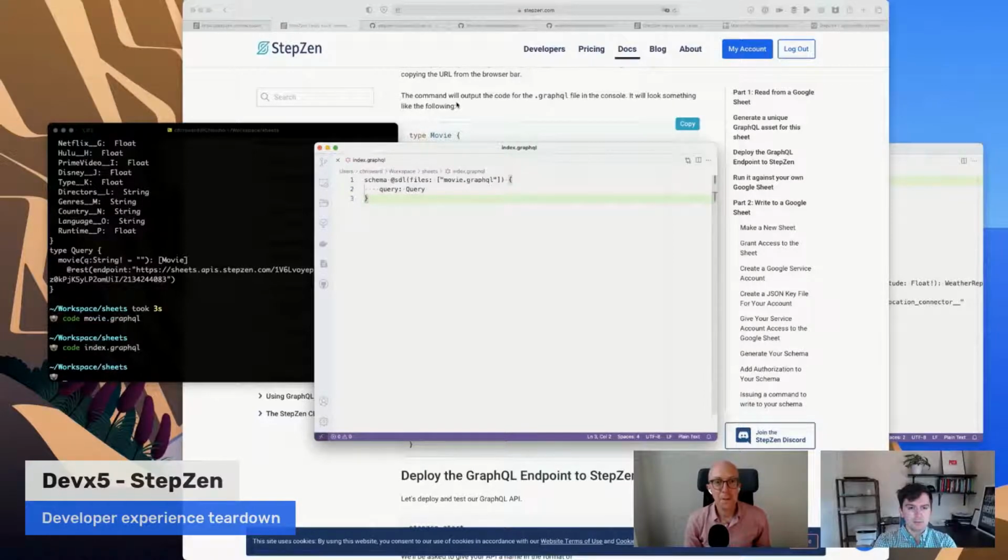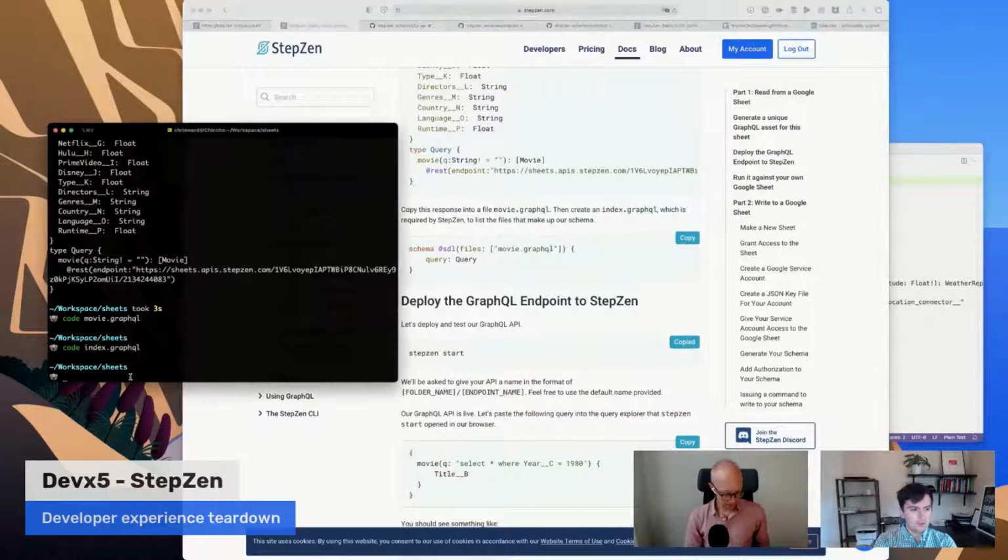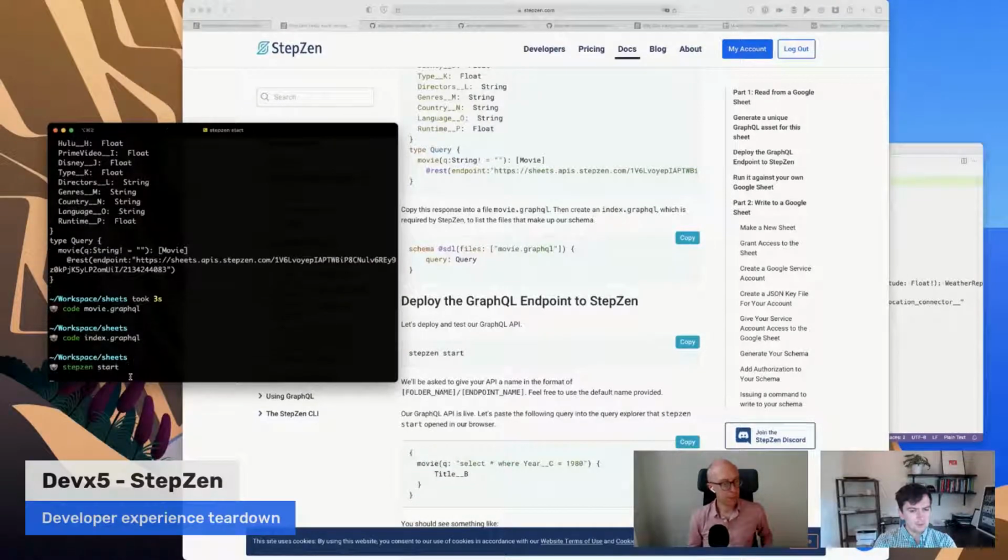Sorry. Okay. Deploy the endpoint to StepZen. Is that what that is? Were we deploying it? That's interesting. Yeah. Are you running it locally? I don't know. I thought it's local, but maybe it does a bit of both. Let's deploy and test our GraphQL API.